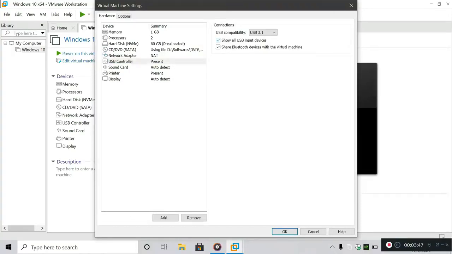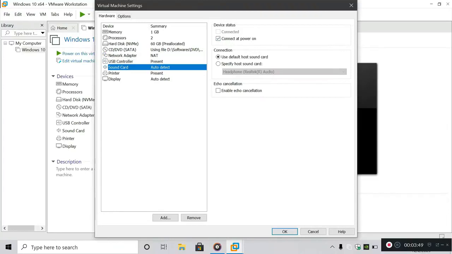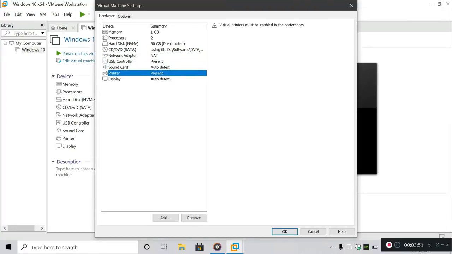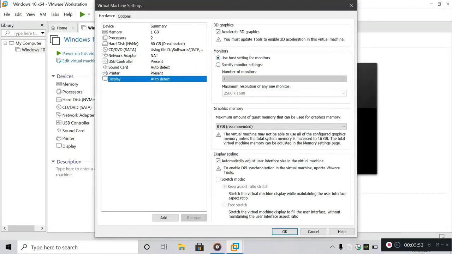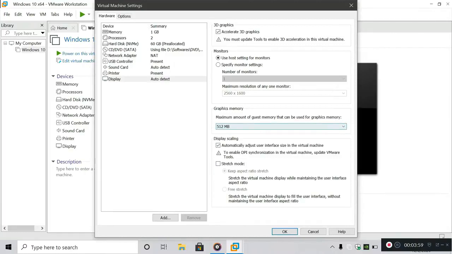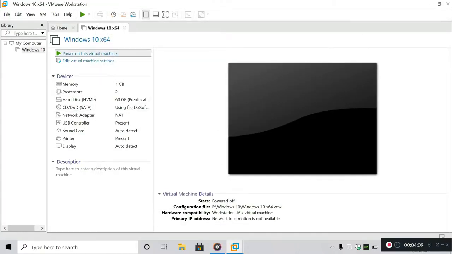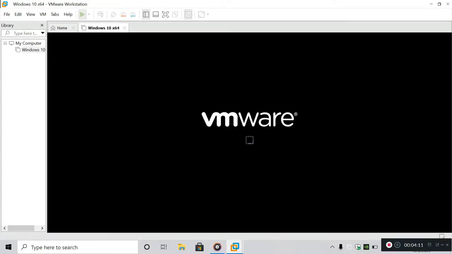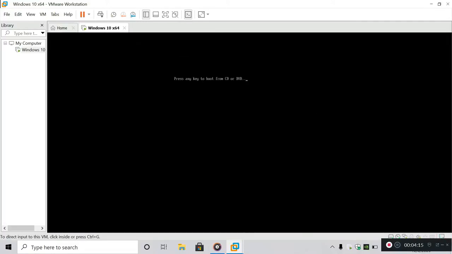Check that one. And then in the display option, use the recommended settings as 1 GB or 512 MB, not 8 GB or 6 GB. Now let us fire up the VMware Workstation and power on this machine. Press any key and then the Windows will start to boot from the ISO file.